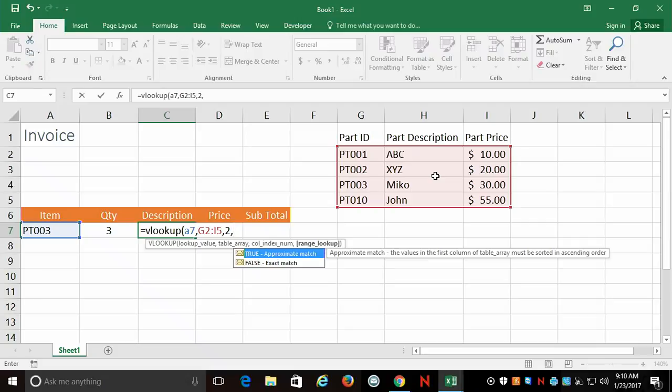Okay, now, there are 2 things that I can do here. I can say an exact match or an approximate match. An approximate match is more when you're looking like in a range. You're looking for the closest thing that doesn't exceed it, kind of like the Price is Right. In this case, I want an exact match, so I'm going to use false.